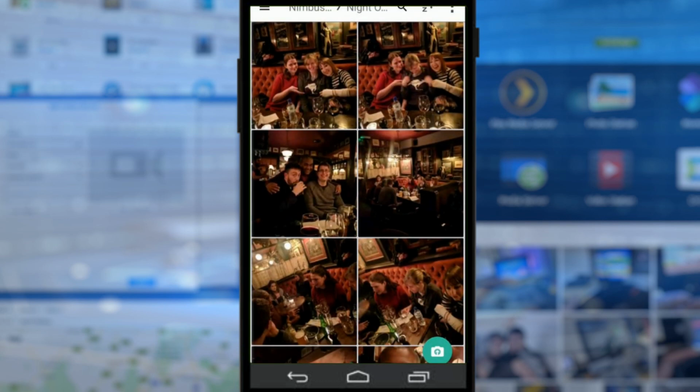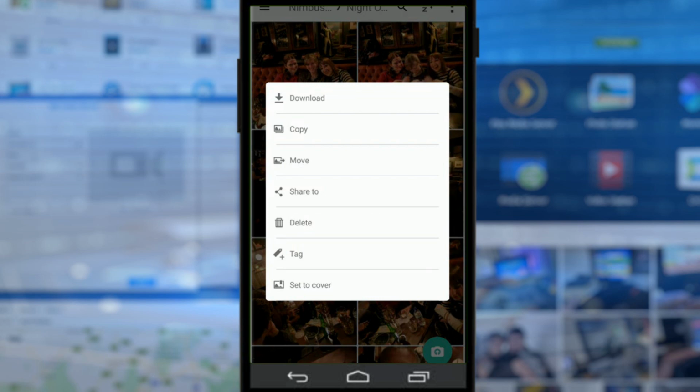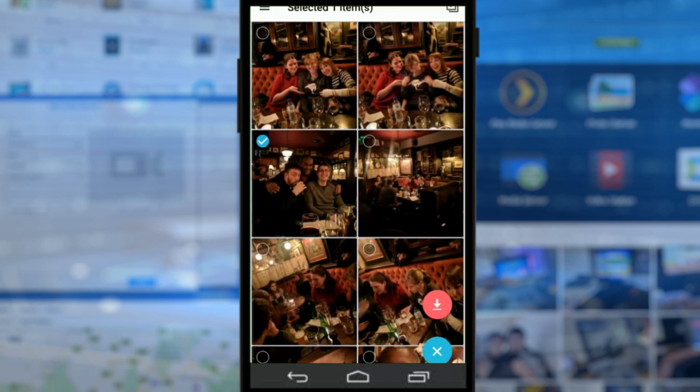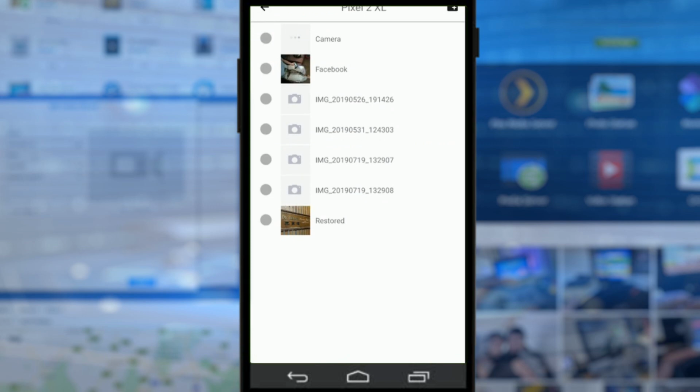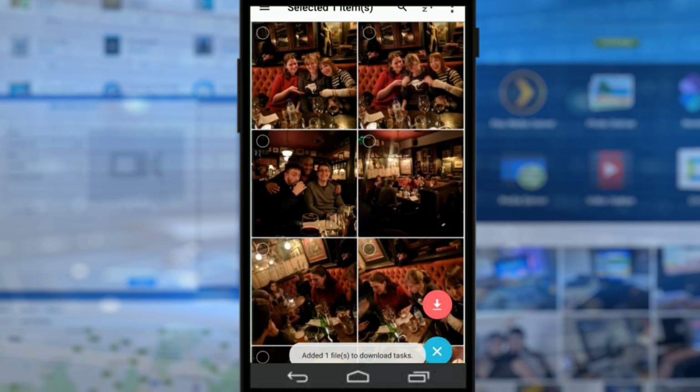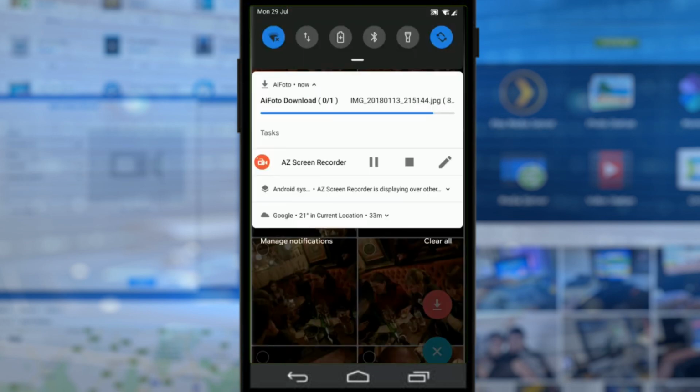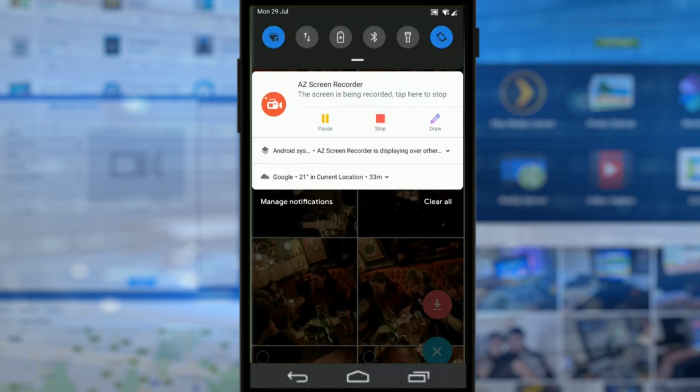Nope, still no luck. We can press and hold and create options to download this photo. So let's download this one, and we'll download this to my local album. We're going to stick this in that Facebook album as before. Click tick. And now it's saying that file has been added to my download tasks. So it's there in the background.